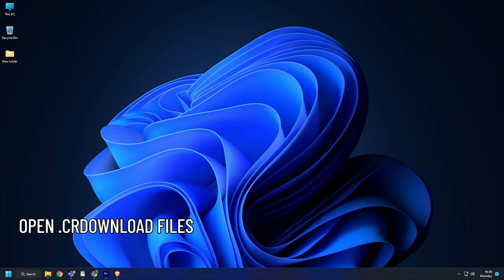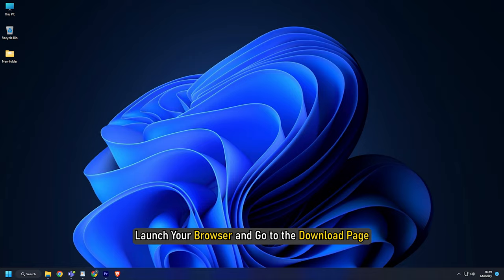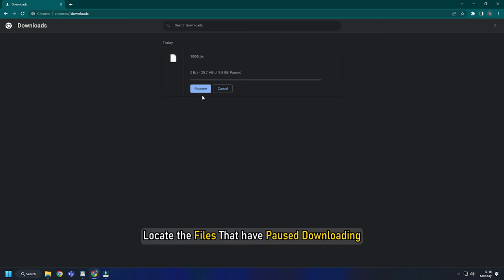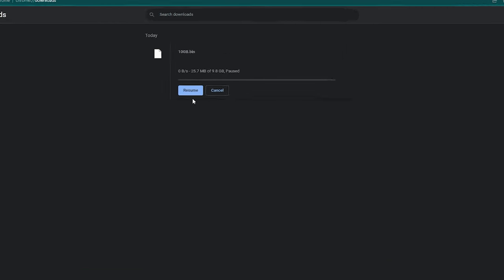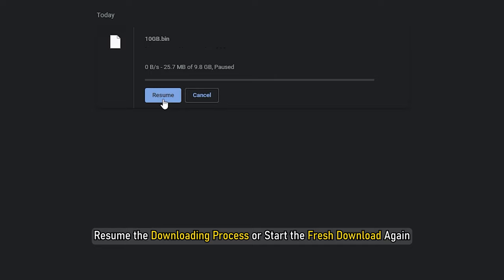Here is what you can do to open a CR download file. Launch your browser and go to the download page. Locate the files that have paused downloading. Resume the downloading process or start the fresh download again.